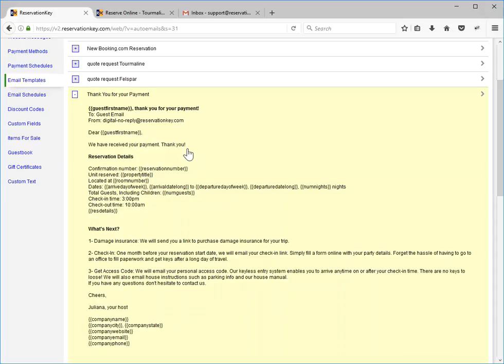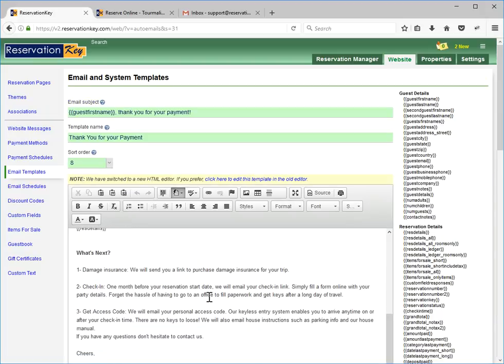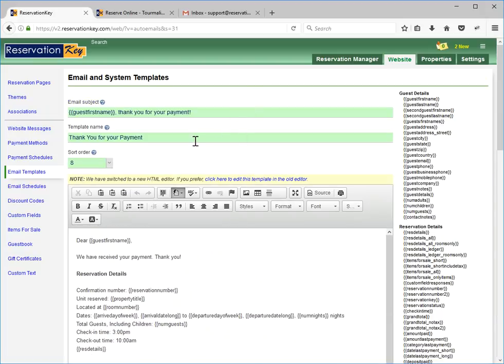Something like that. Because otherwise they're going to get confused, especially when they see the res details where it shows that no payment was actually submitted yet. I'll show you that in just a second.